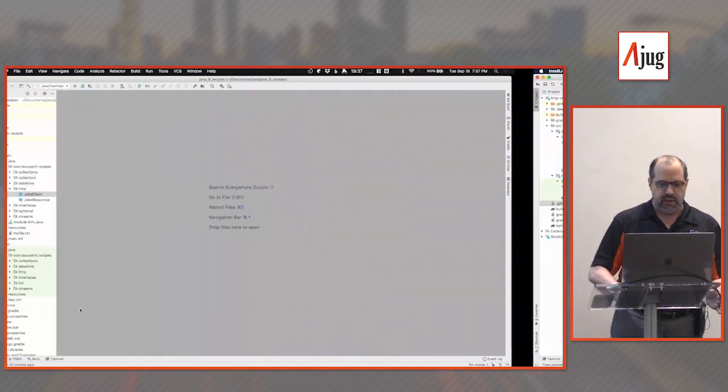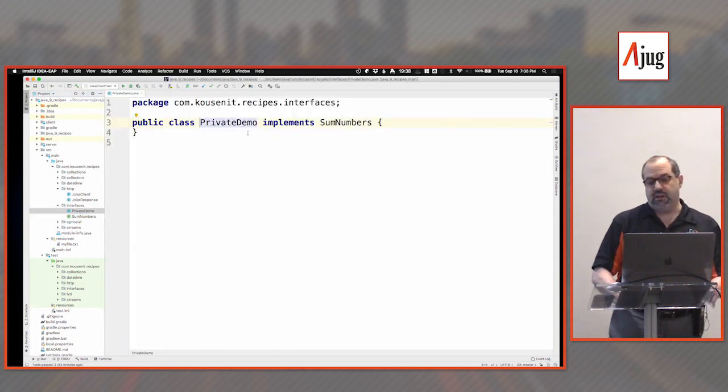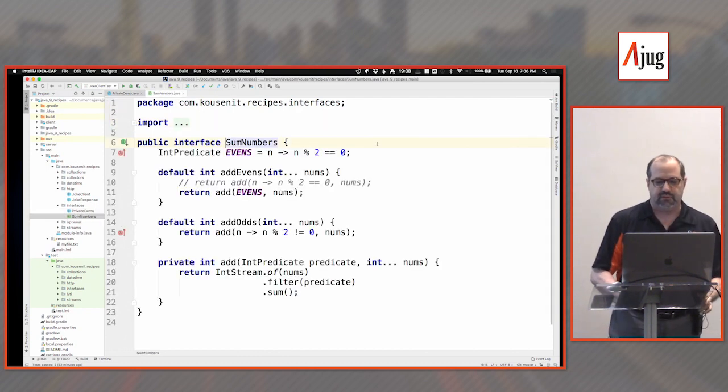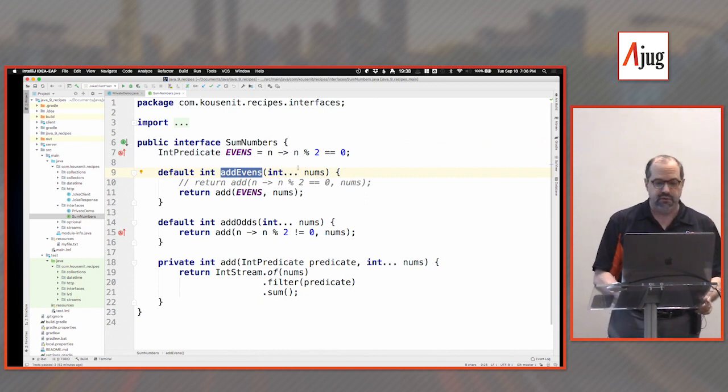Well, here's an example. This is the Java 9 recipes repository. And here what I have is a class called PrivateDemo implementing some numbers. I don't even need it, honestly. Here is the interface. Now, I have a method called addEvens, which is a default method that takes a collection of even numbers, a varargs list of evens, and it adds them up. I also have addOdds, which would do the same thing.